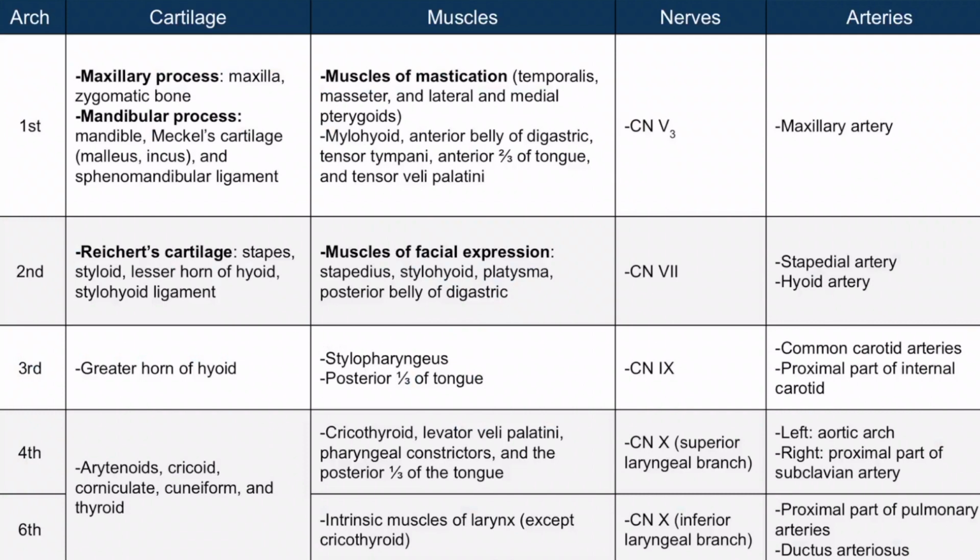You can see that there are arches 1, 2, 3, 4, and 6 over on this left column right here. And you can also see that each arch has associated cartilages, muscles, nerves, and arteries. I'm not going to read this to you because we'll cover the information in the image mnemonic. However, it may be helpful as a quick reference and it provides a nice overview of information. All right, with this in mind, let's dive into the image mnemonic.